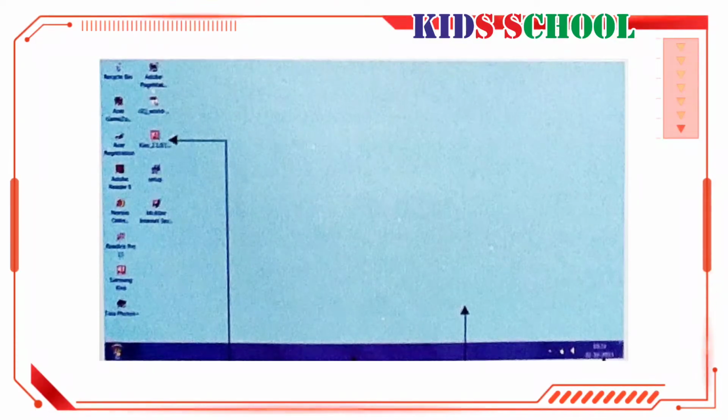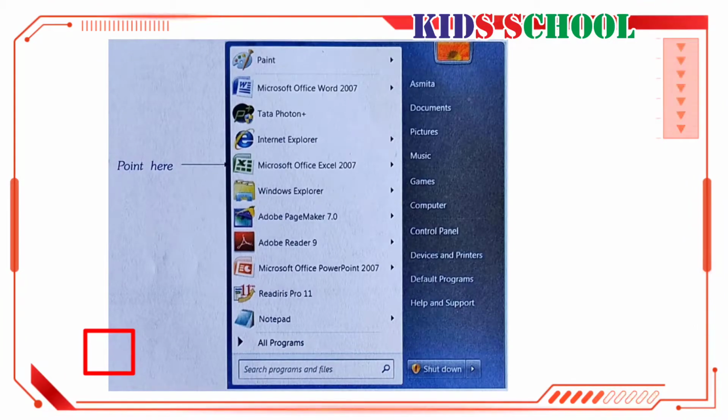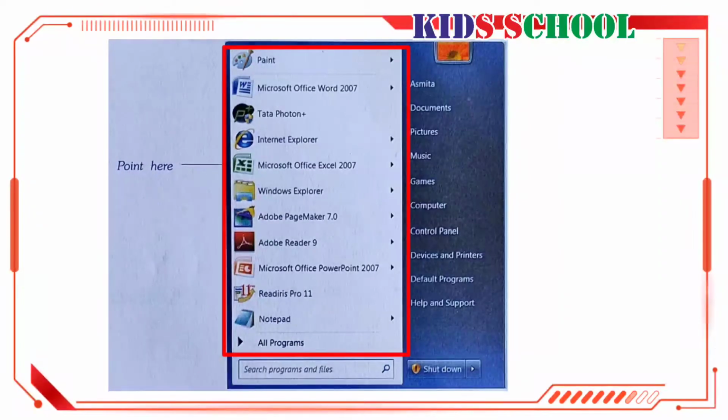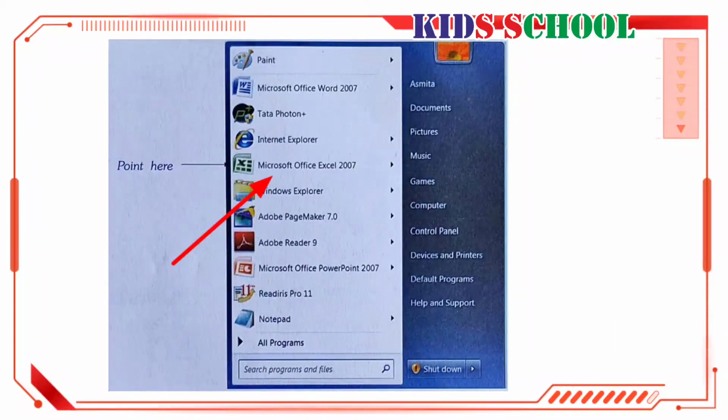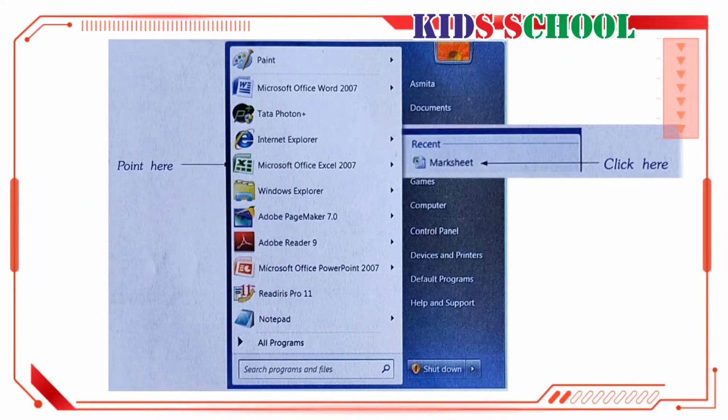Dear students, the easiest and the quickest way to open an existing worksheet is from the Start menu. So on the taskbar, click on Start button. You will see the Start menu. On the left pane of the Start menu, point to Microsoft Office Excel 2007. The right pane changes to show a list of recent Excel worksheets. Click on the name of the worksheet, Mark Sheet to open it.